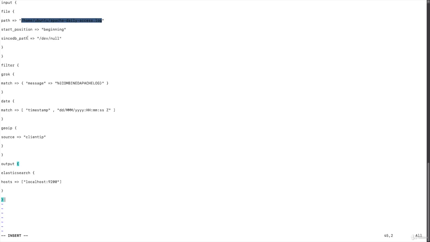Start position beginning, sincedb path dev null, filter grok match message, combined Apache logs. This is the timestamp. It means the log will start with the timestamp. GeoIP is the client IP, and the Elasticsearch host is the localhost 9200. And again over here you can see this is a list. So if you have multiple servers where you are executing the Elasticsearch agent, you can mention multiple entries over here. I will save this.